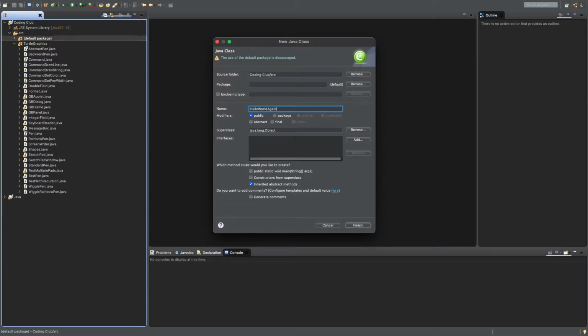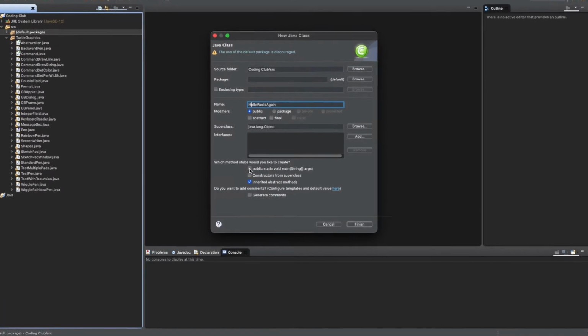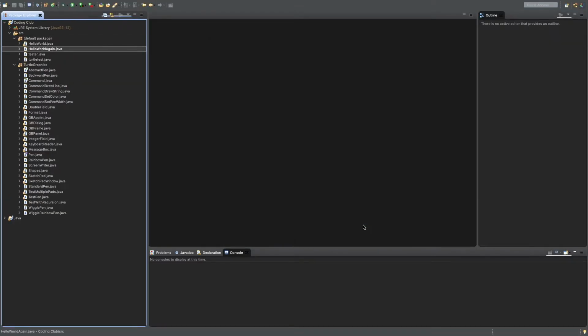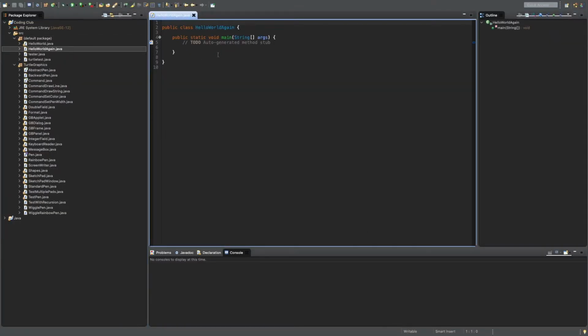again. Remember, you cannot have spaces. If you have a space, then it will say type name is not valid. And then obviously, you have to always check the public static void main button, and then click Finish. And then we have our Hello World program.